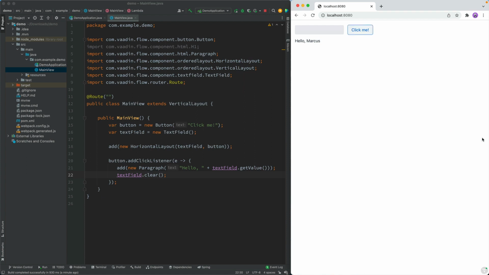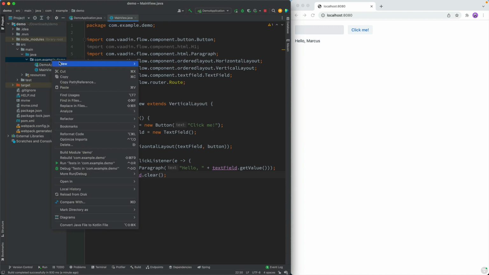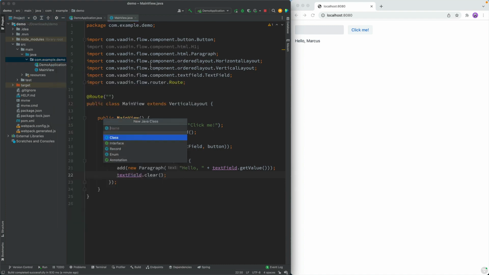All right, so now that we know the basics, let's go ahead and build a simple address book type of application where we have a form on top, we persist people into the database, and then we show them in a data grid. So for that, we're going to first of all create an entity that we can use to persist. So I'm going to call this a person.